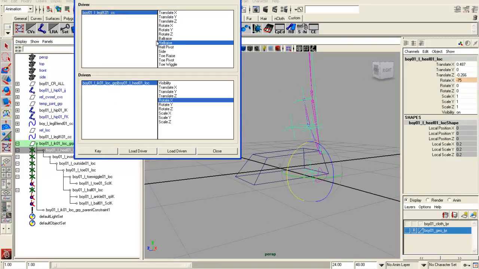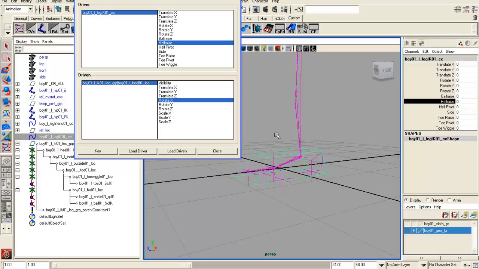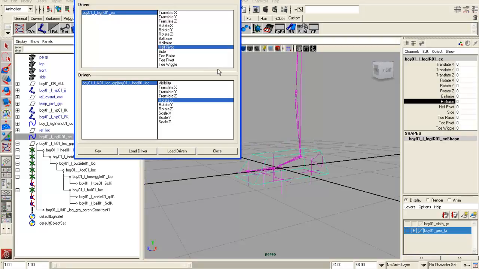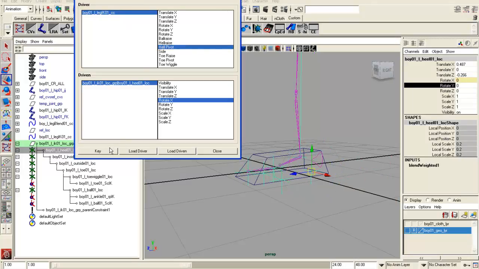So now what we need to do is select the driven. Let's zero it out. Now if you raise the key, it's going to raise. Okay, so next work on heel pivot. I think heel pivot is 0. Select driven items. I think heel pivot will be rotate Y. So let's key selected.